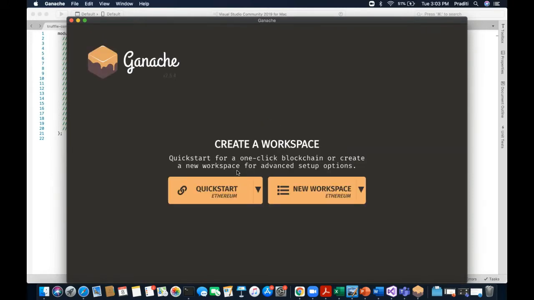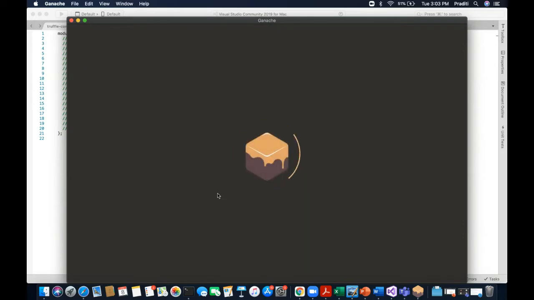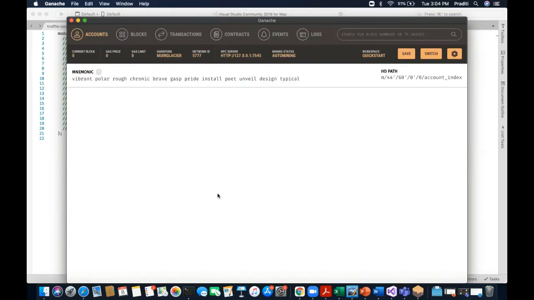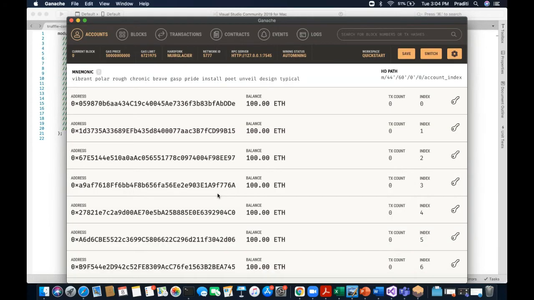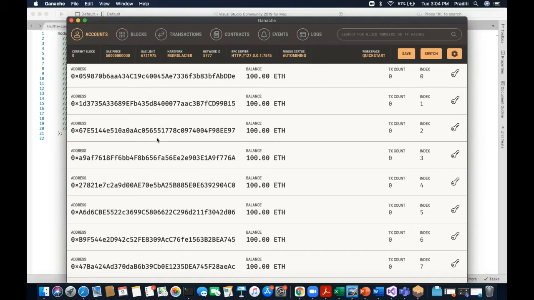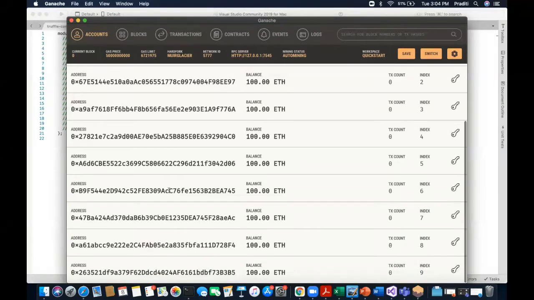Over here, you can either create your workspace or you can do a quick start Ethereum node. Perfect. Now we have the dummy blockchain started for our transactions. What does Ganache actually offer you? It offers you these 10 different accounts which you can use to make transactions.